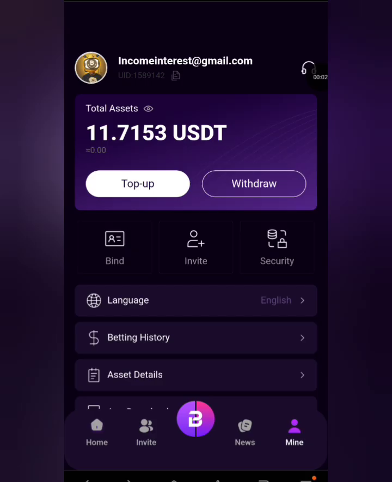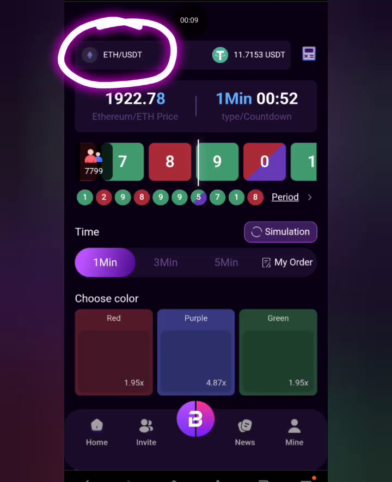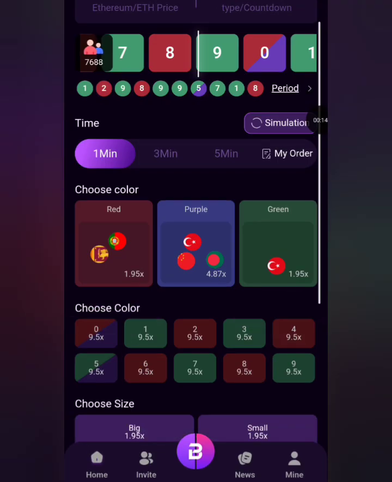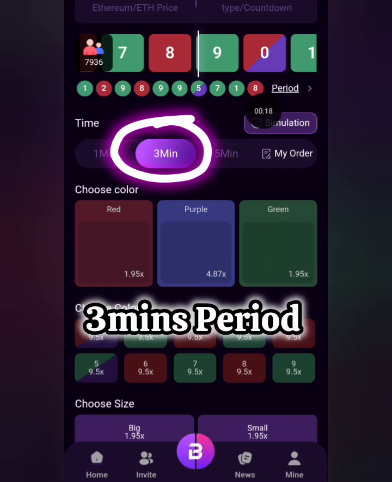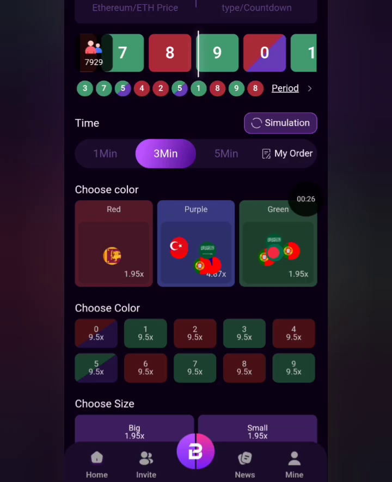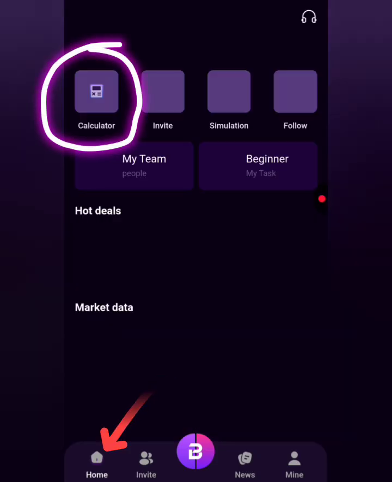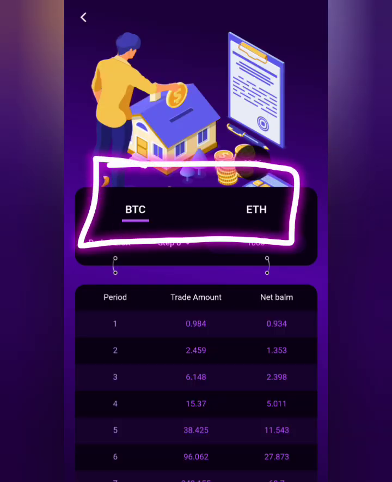So to trade and earn using this new strategy I'll be explaining, you're going to come here to this particular section where you have the ETH/USDT, okay? Because you're going to be trading the red and the green, okay? And you're going to be trading the 3-minute red green, all right? So this time around, you're not trading the 1 minute, you'll be trading the 3-minute right here, okay? And another thing that will make this effective is when you come to your home page right here, if you click on where you have calculator, okay, you have the BTC and you have the ETH right here.